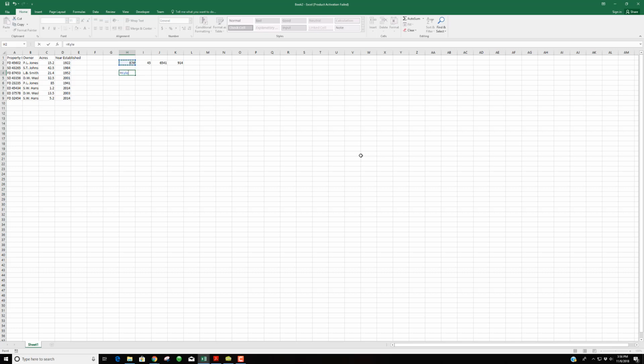And I can take this cell and hit plus this cell. Now, something I want you to notice, it's saying equals Kyle plus I2. And I can also do equals J2 minus K2.